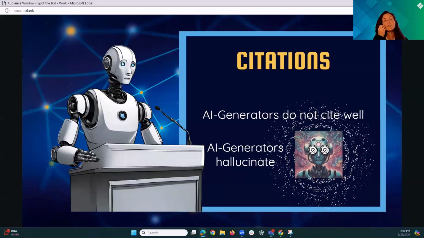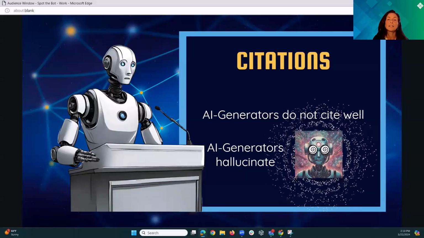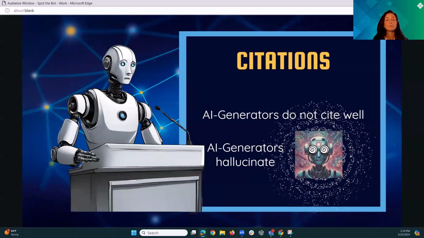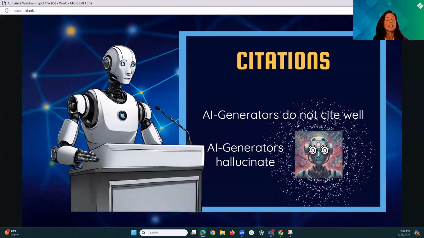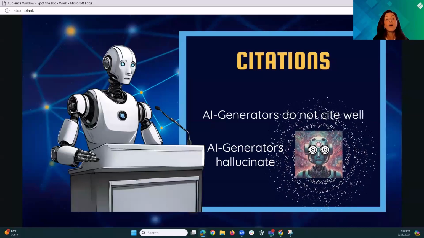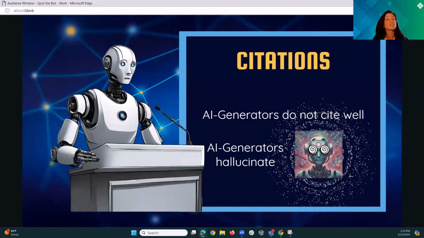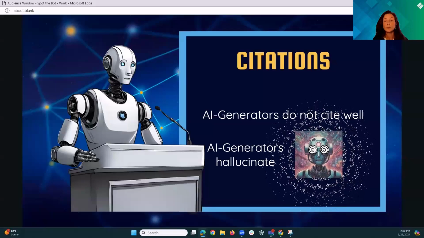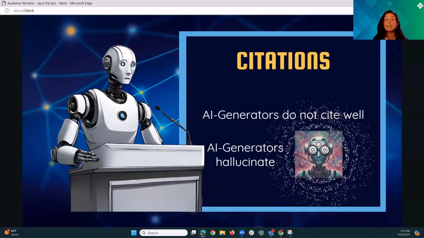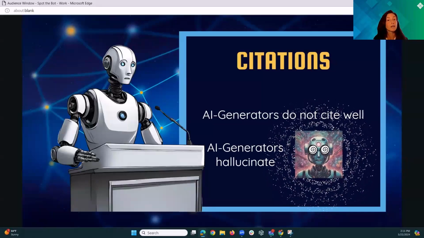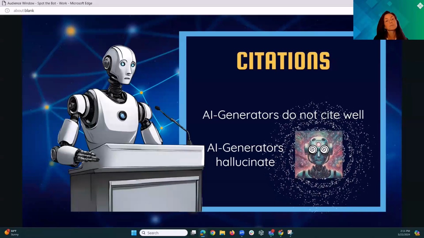And if your students use it, it's important to double check it and to really consider ChatGPT or your AI generator as your first draft. By the way, all generators hallucinate. It's not just ChatGPT. They all do it. It probably will improve, but at present, they all do.